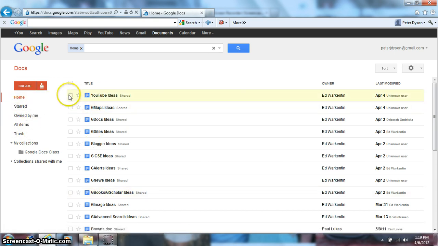Ones that are starred, and again, we've done this before: if you star some different items, that will list all the ones you starred. So let's say you have favorites. That would be a great way to do your favorites. Ones that you own, and then, of course, all items. Or if you've deleted some, you can load your trash.